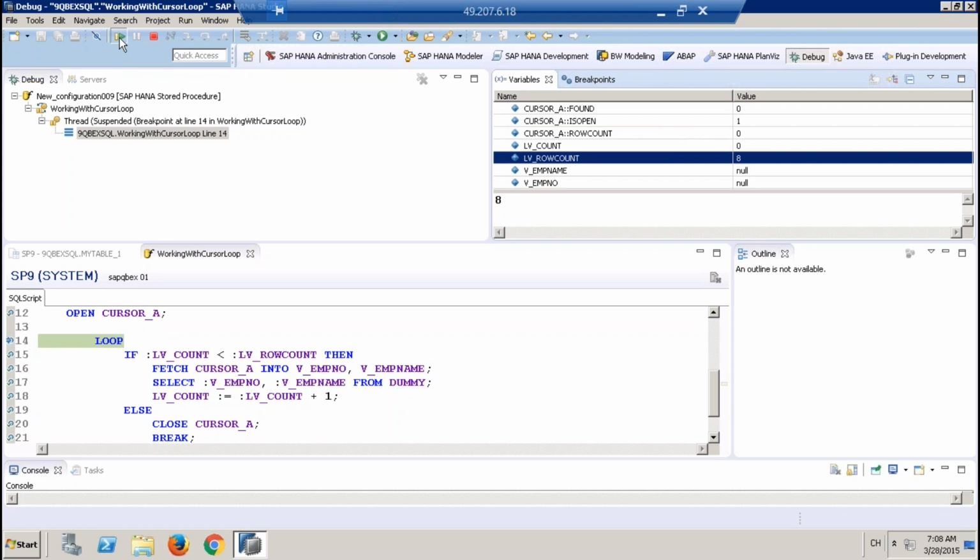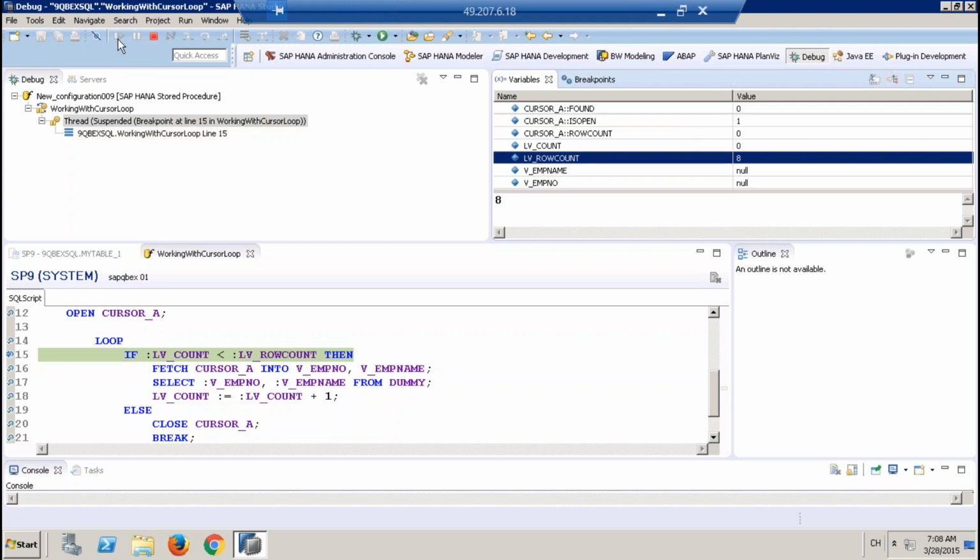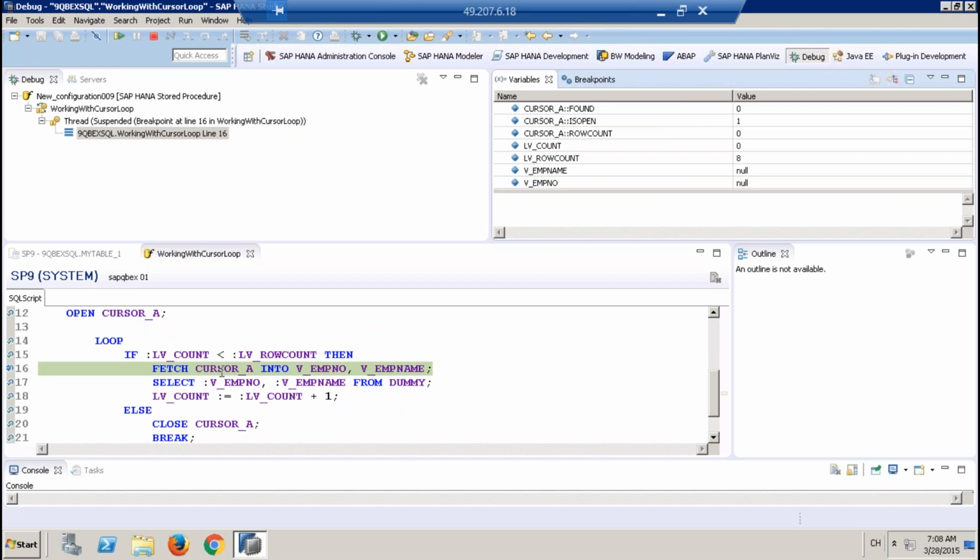Now I'm executing the statement. It says check LV count. What is LV count now? It is 0. And what is row count now? It is 8. So does it satisfy this? Is LV count, which is 0, less than LV row count, which is 8? Yes. So if it satisfies this condition, it gets inside this if condition. Say fetch the cursor into these variables. I told you row count is still 0 and found is 0. Now, when you execute the fetch statement, how do you make sure whether the cursor is able to read the record or not?